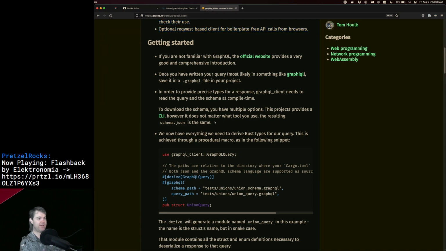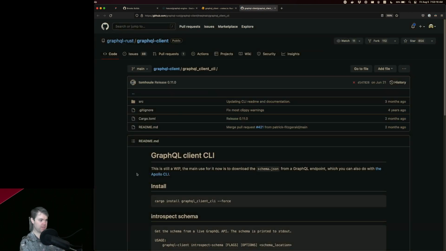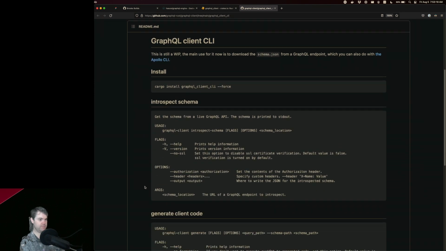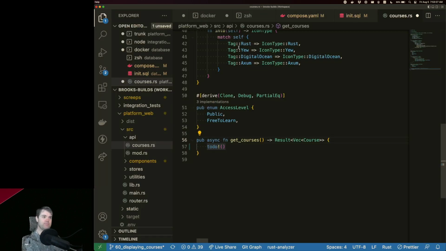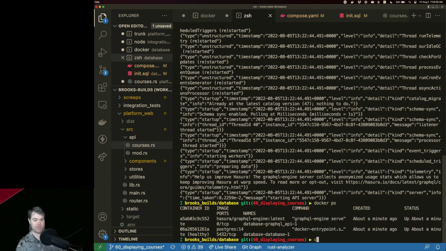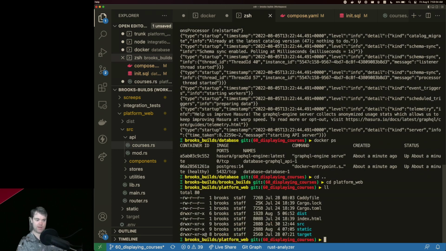Oh, right. I think we have used this library before. I vaguely remember us using the CLI, which I think I have installed. The schema is printed to standard out. So GraphQL client. Let's see. This would not be in database. We're going to go into platform web. Where do I put that?